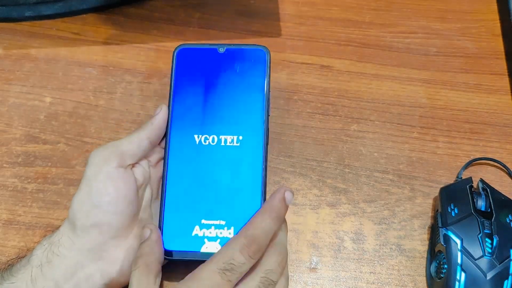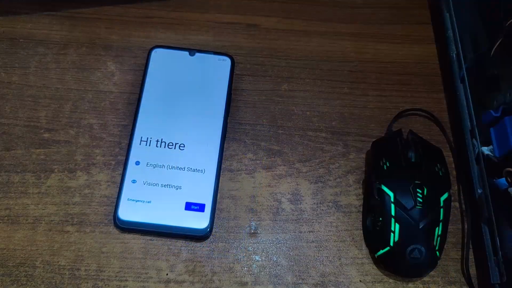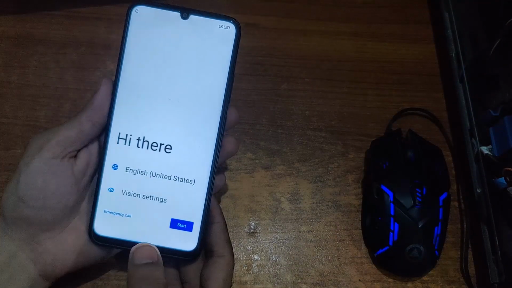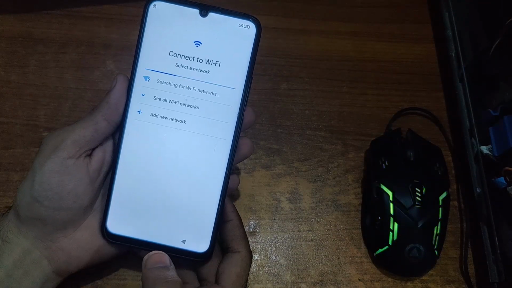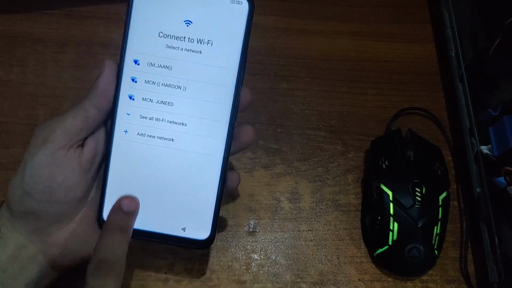I will fast forward this section to save your precious time. Finally it successfully landed on this home screen and we successfully removed its pattern lock. So here you can see that there is no skip button, which means it's FRP locked too.